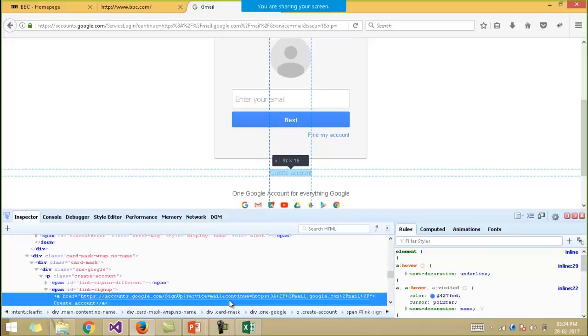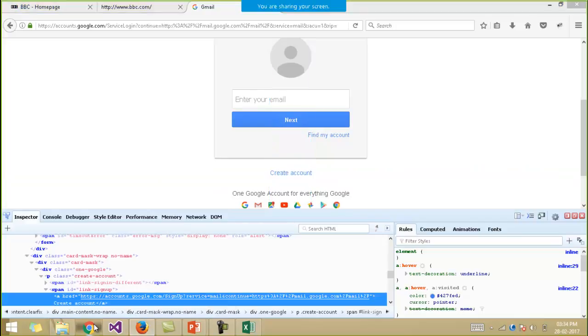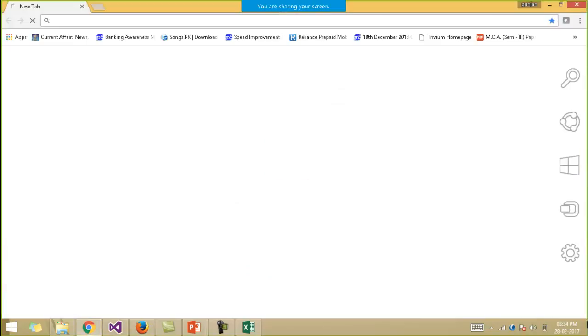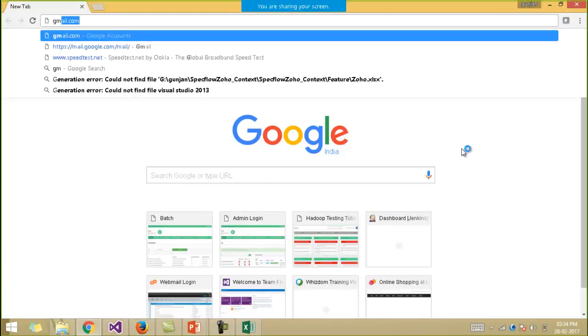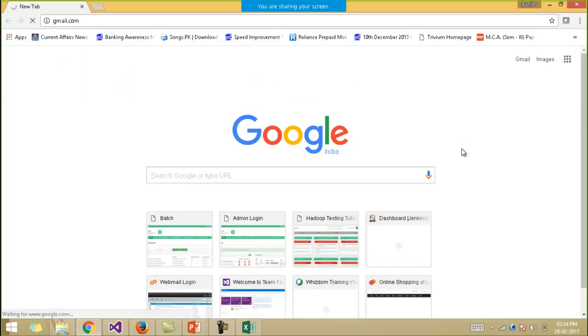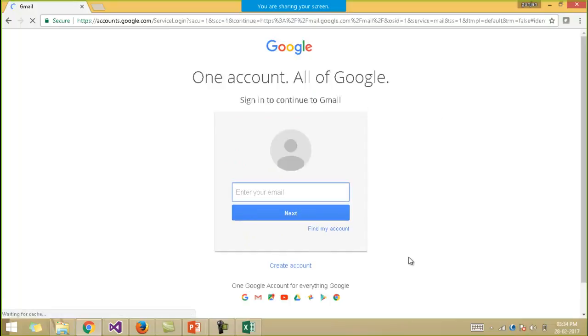So if you want to identify the objects in the Chrome browser, then in the Chrome browser we have Chrome Inspector. For example, if I go to gmail.com on the Chrome browser, and say suppose I want to inspect this create account link on the web page. Now in the Chrome browser, the inspector is already inbuilt. We need not install an extra plugin for the Chrome browser.